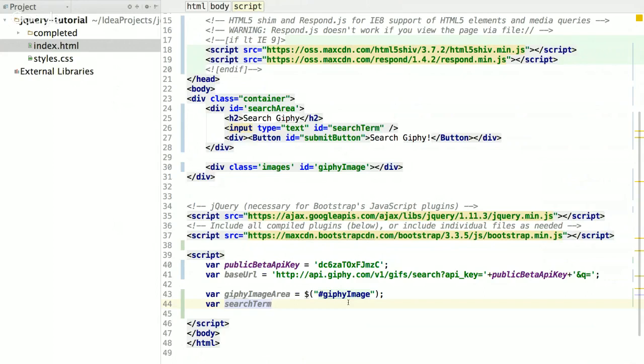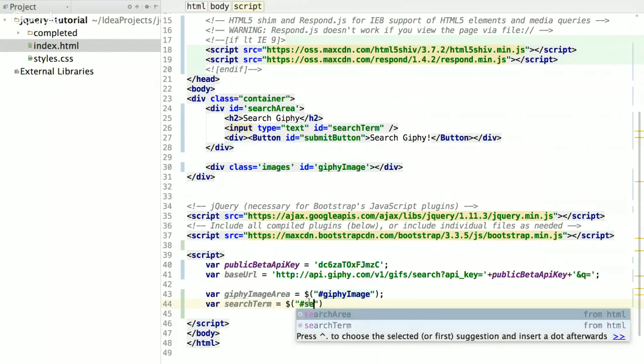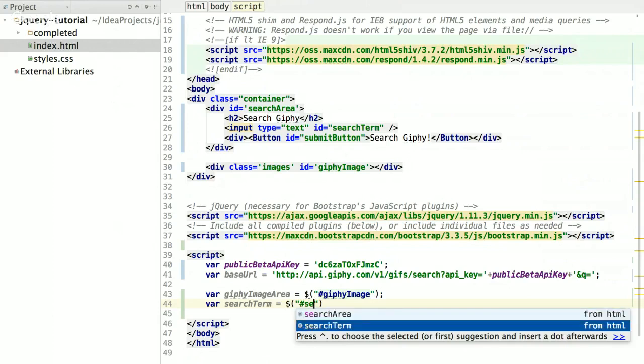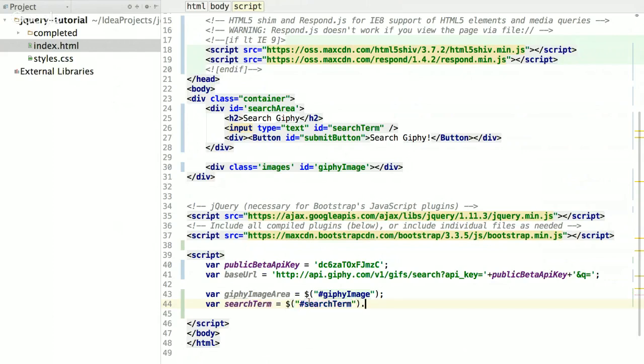Okay, and then all we have to do is find it. Search term equals, because it's an ID, we can go directly to it. Then we can get .val, and that'll pull the value of it. However, this isn't super useful right now, because if it just grabs the value once, that's not going to help us.